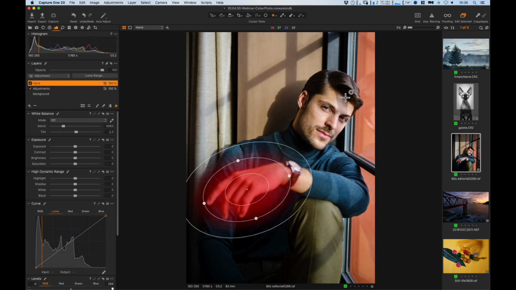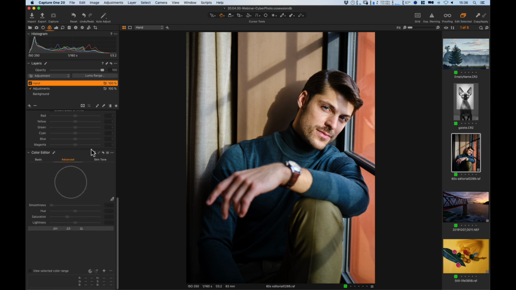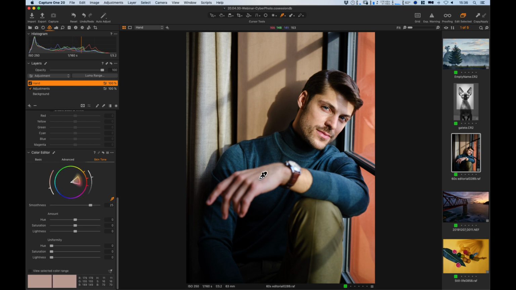Okay, that's exactly what we want to do. Let's hit M and change tools. And we are right here with our hand selection. In order to correct the skin tones, I'm going to come over here to the color editor on my color tool tab. If you remember from the last session, we have some different color editors: the basic, the advanced one, and the skin tone. So the most logical thing, I guess, would be to select my skin tone editor, grab this dropper and select just a color sample from here, and it will automatically create a color selection right here.